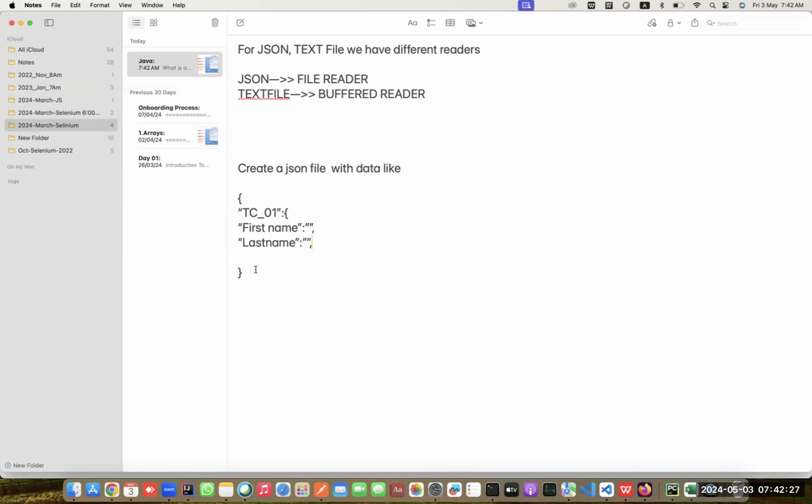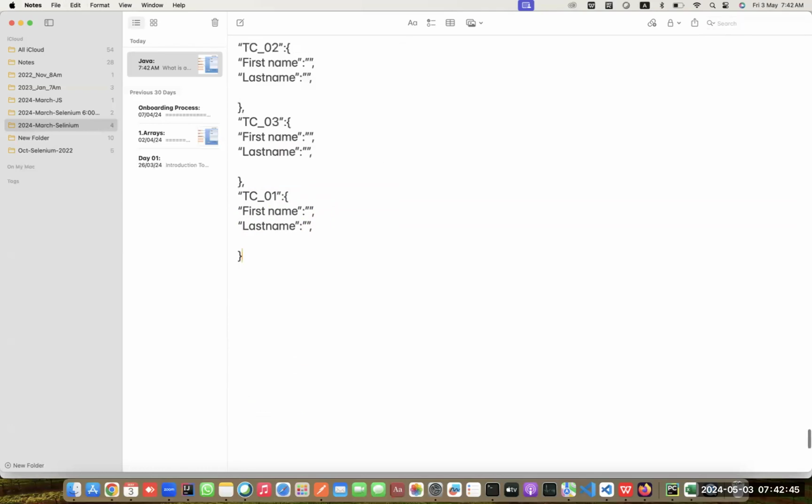Okay, so like this, comma, you have to create one more object like this only. One more object is for TC2, one more object for TC3, okay, one more object for TC4.